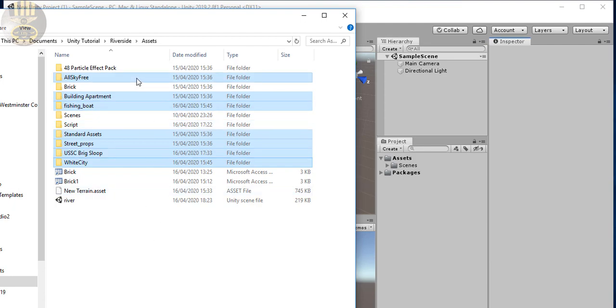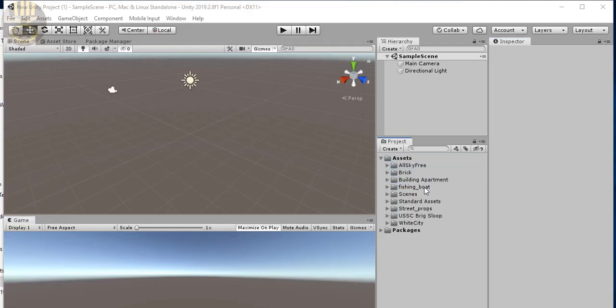I'm now going to drag them. Drag it and just dump it right inside my assets right there. Okay, guys, all of the assets are ready for me to work with. So have a good look at the various assets I have in there.